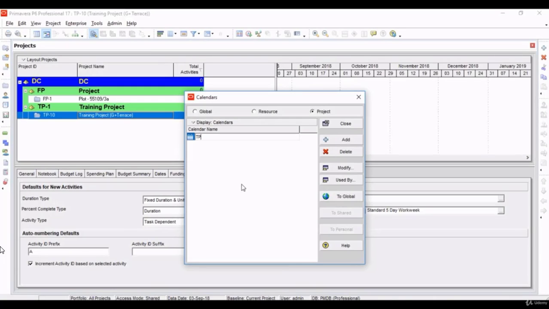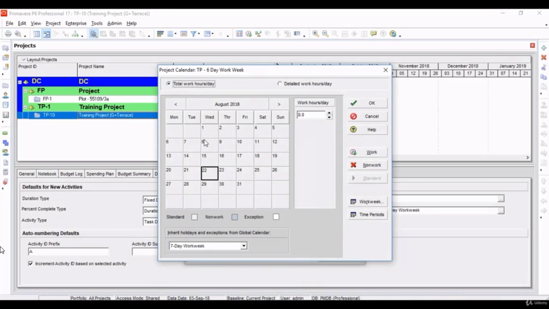Let's rename it as Training Project 6 days work week. Now let's click on Modify. Now you can see the whole month calendar is available over here. If you see, standard is this grayish, white-grayish color that we can see over here for the August month. Non-work is shown as this dark grayish color. If you can see, there is no non-working day, there is no different color, and exception is again white.